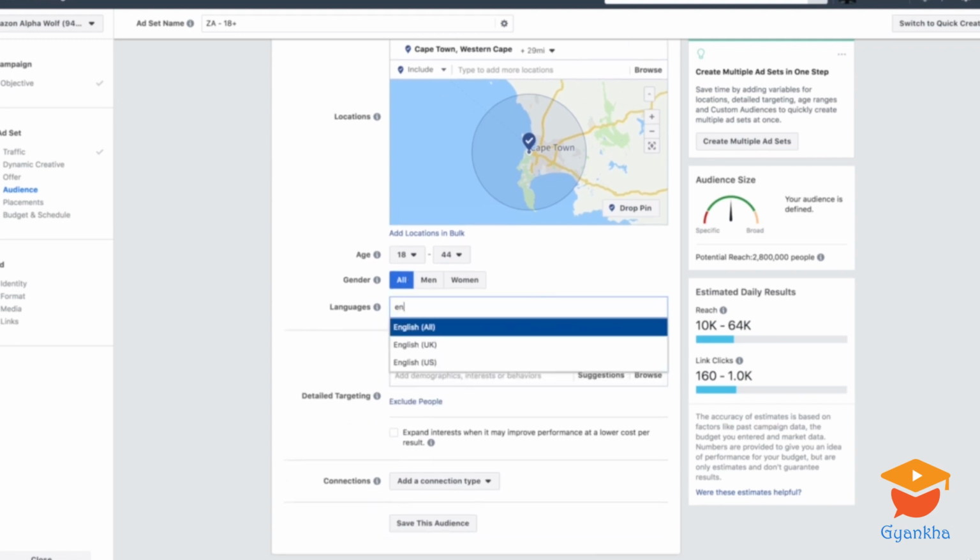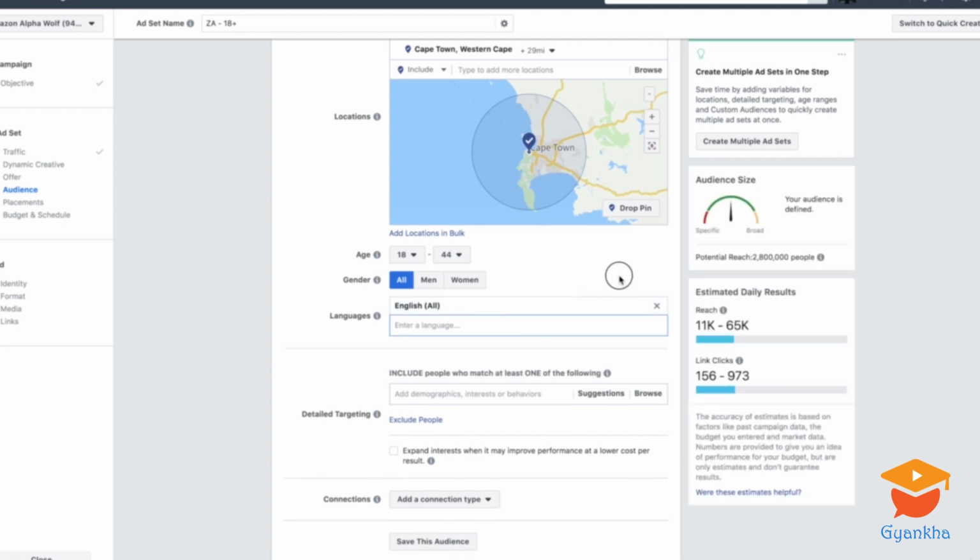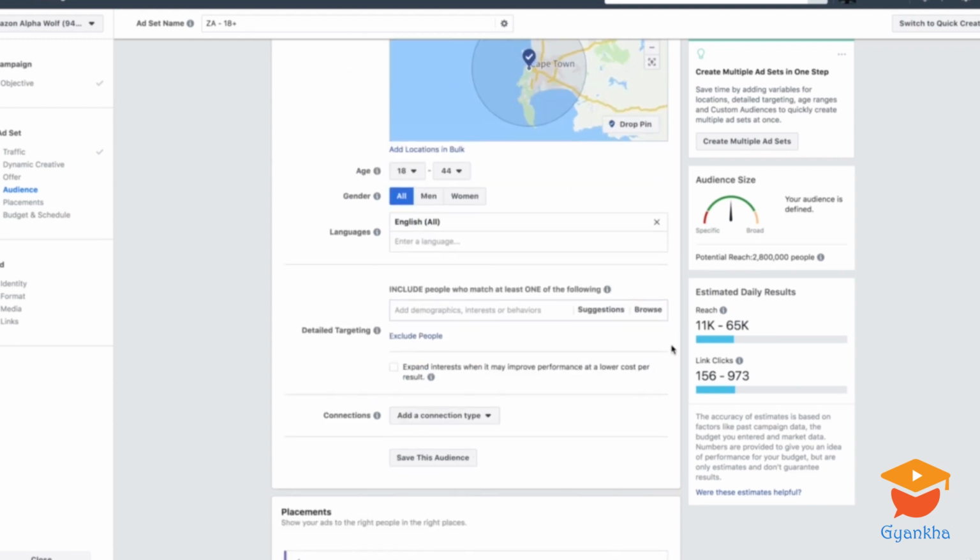We need to target people who are English speaking. South Africa is a very multilingual country. There are 11 official languages there, so using just English would help us, especially if we're targeting people who want to come to our English restaurant.